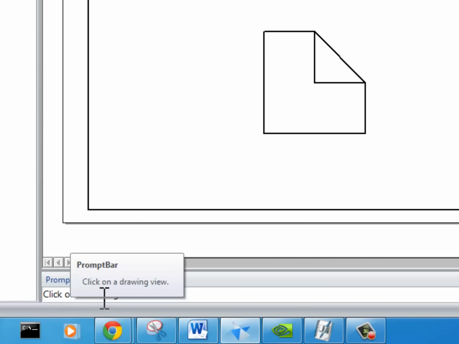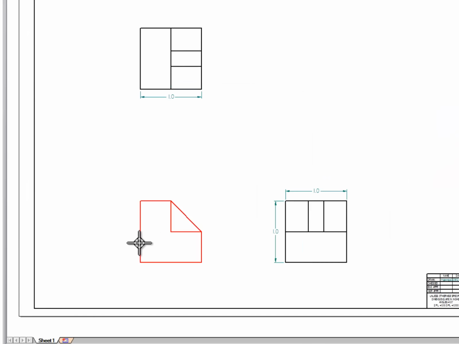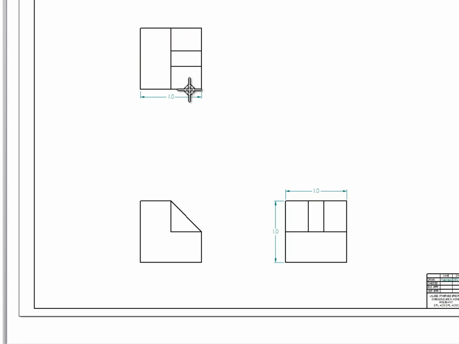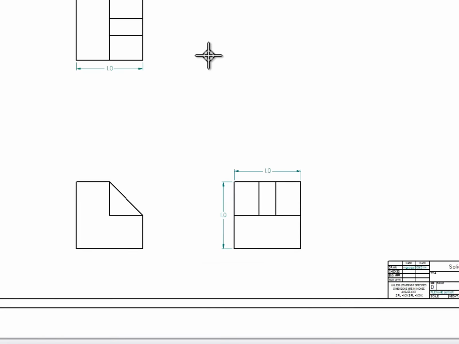At the very bottom of the screen, there's something called the prompt bar. It says click on a drawing view. You'll notice that if I move my cursor over the front view, the right view, and the top view, they turn red. So it's asking me which view would you like to put the cutting plane in. I'm going to move to the top view and click. Now I've selected that view.